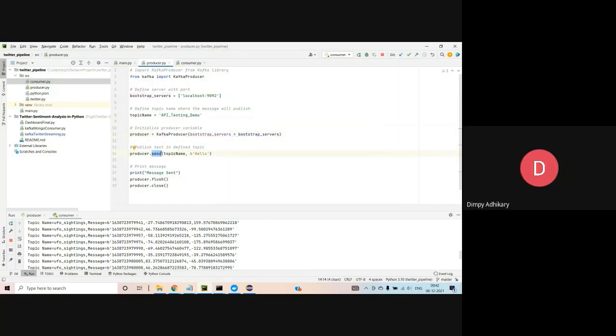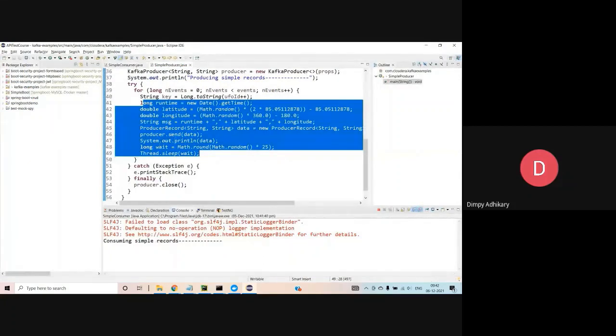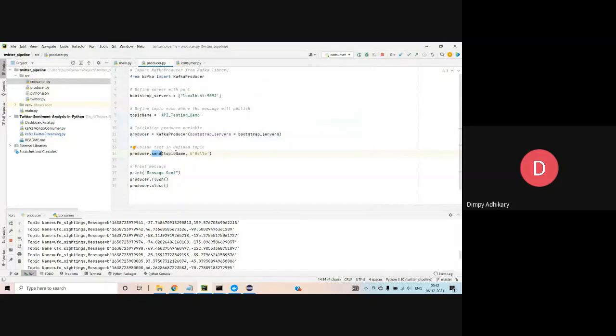In Java also it is the same thing. Like if you see, the Java API looks similar. Producer.send data. In Python also it is the same. Send to this particular topic and whatever message you want to send. Like I want to send a hello message. You can say hello from AI testing. So you can send that data.